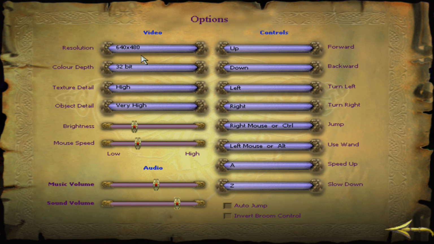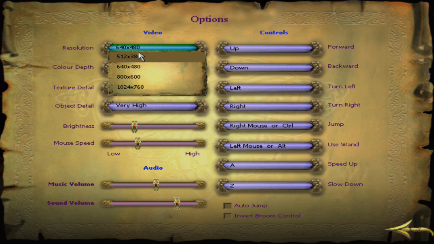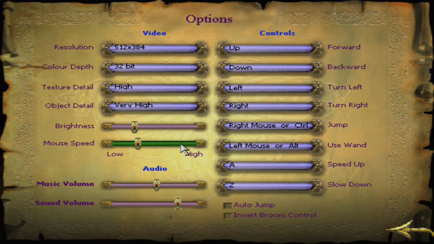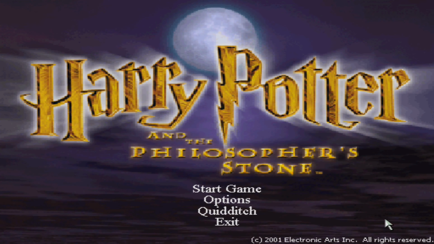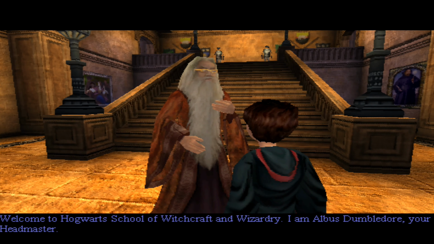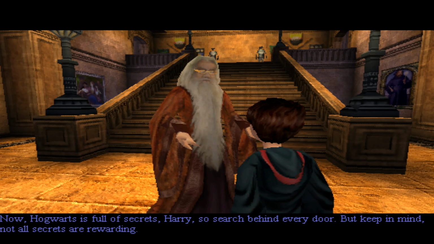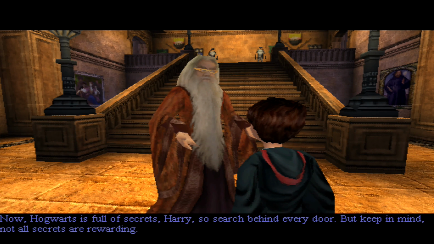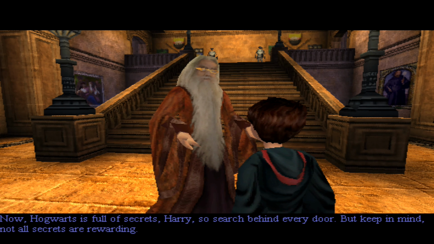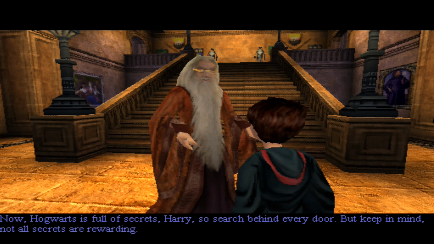Now you want to change the resolution to 512 by 384, which is better. Click Yes. Click on Previous Game. Now, this quality is not as good, you see, in the main menu. So go to Start the New Game. Okay, so now Harry Potter and the Philosopher's Stone is running perfectly on Windows 98, but the quality is not as great, you see.